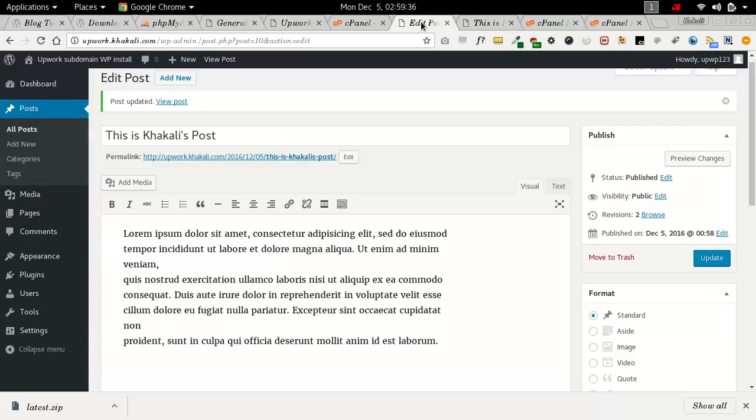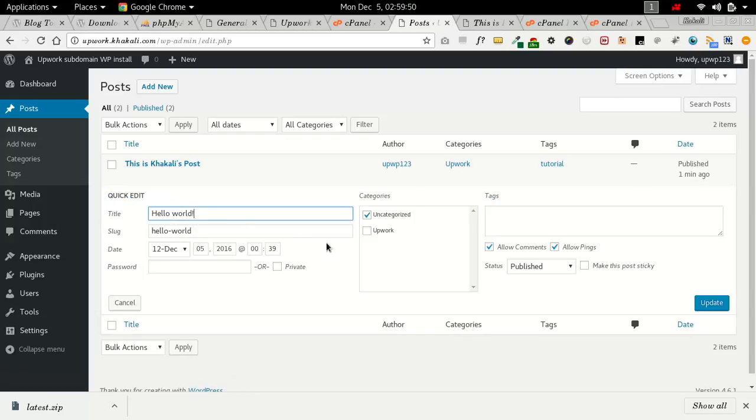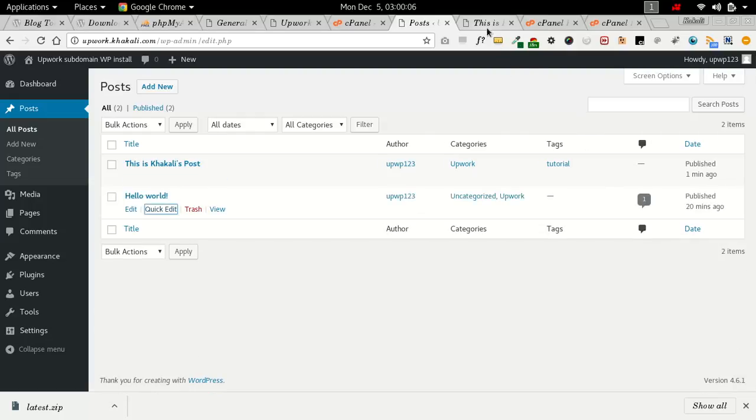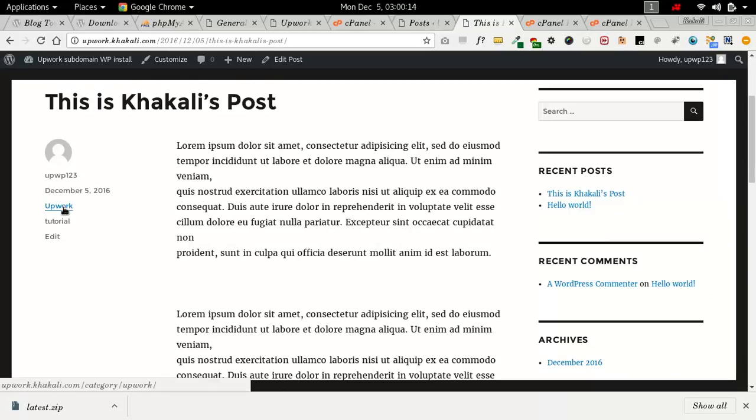Now to manage all the posts, you can select all posts. Then from here, you can, for instance, trash, quick edit, or edit a post. Now quick edit just gives you a more convenient way of editing the basic information about the post, like the category, the tags, and so forth. So I'm gonna add it to the Upwork category and update that. So if you come back to the front end, refresh that, you can see it's in the Upwork category too.